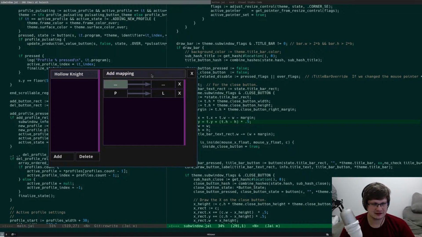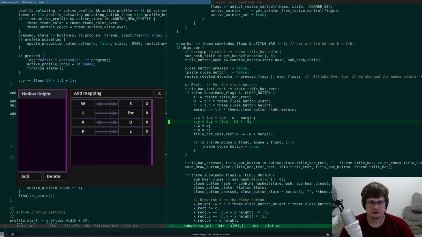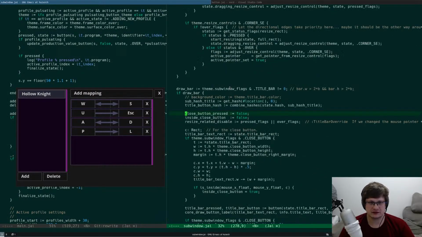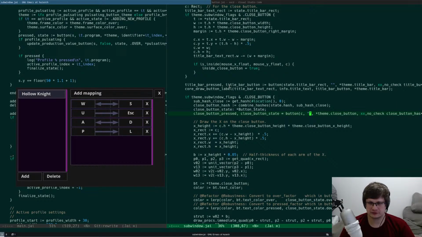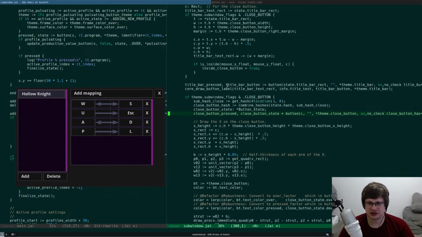PL, it's AD, you escape, oh shit, and WS, it's opposite. Right, so where's the close button? Here we draw it. Close button hash. The state though. Close button state.